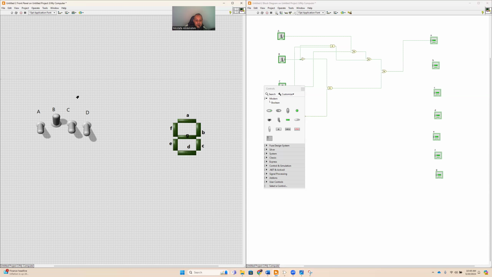Yes. For number 5 is like that. A, F, G, C, D. So A should be on. Number 5 is 0, 1, 0, 1. Yes. For number 6, it's A, F, G, C, D, E. So it should be on. Number 6 is 0, 1, 1, 0. Let's check. Yes, it's on.